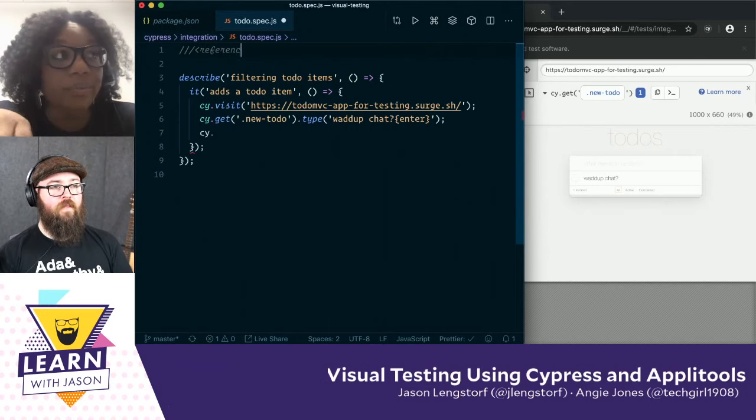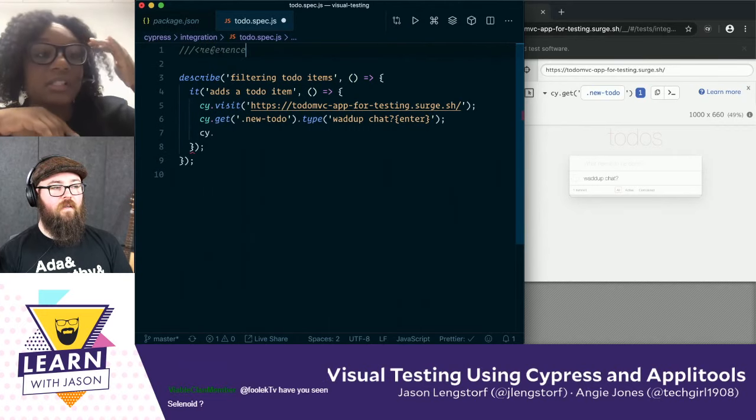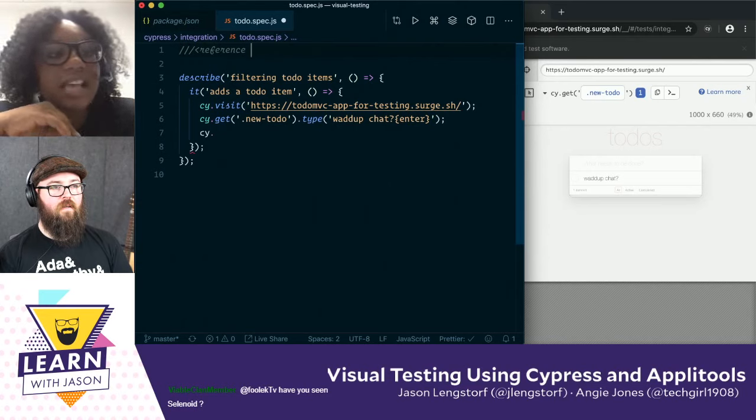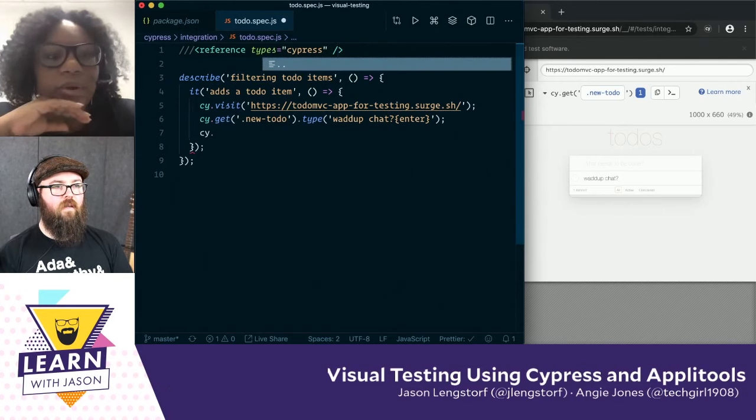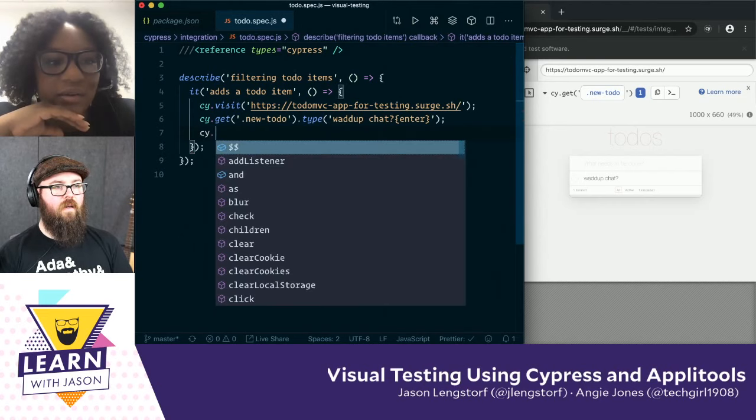Like full reference? Yeah. And then space types equals quote Cypress. And then close it, like for real, close it with a slash. Boom. Okay, so I think this will give us IntelliSense. Do cy dot now. Yeah.